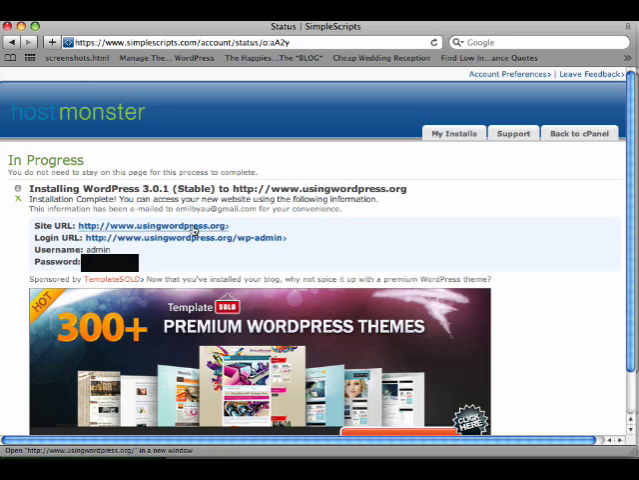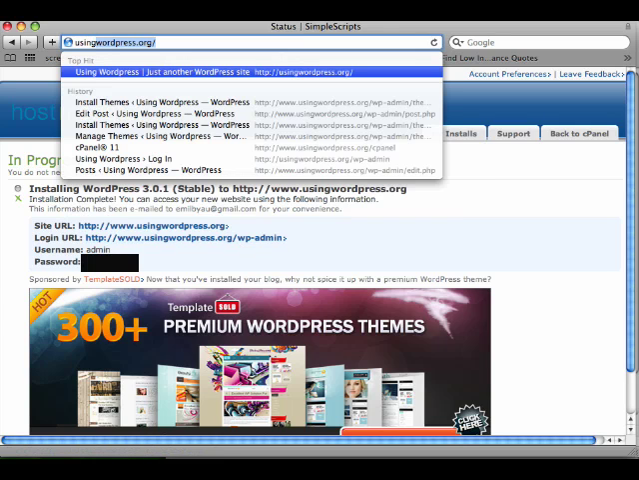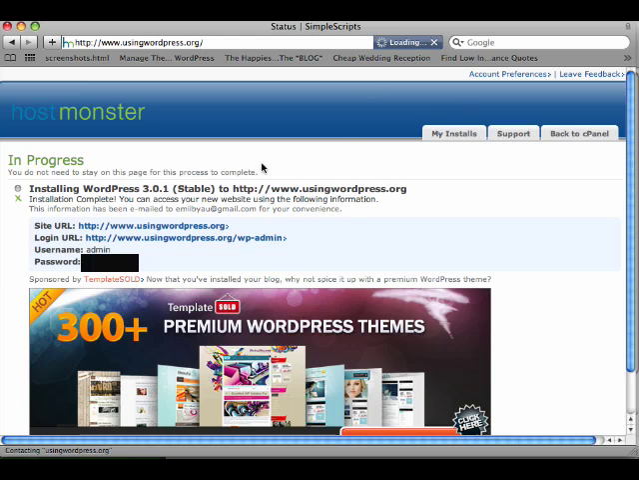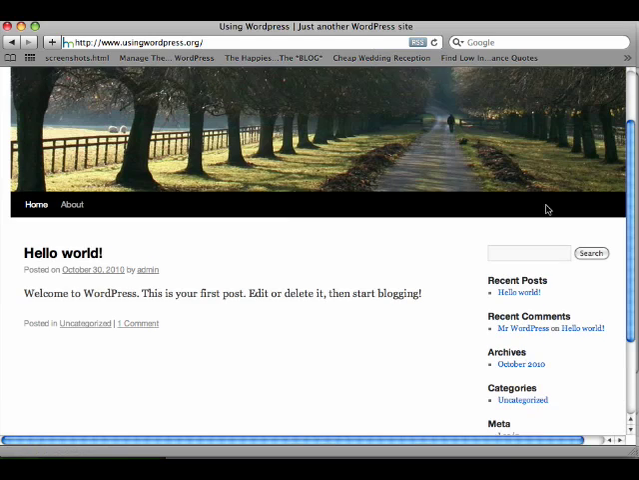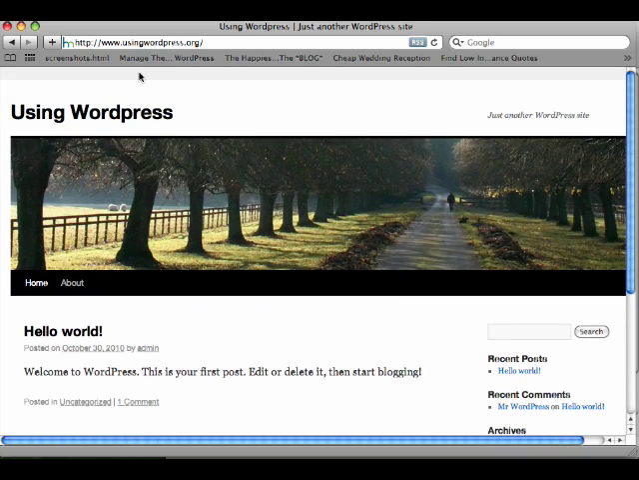So that's the site where it's installed. This is your management WordPress interface. Remember that WP-admin. And we're done with step 2. Okay, let's go look at our WordPress blog. And this is the default installation of WordPress. There's our blog up and running.